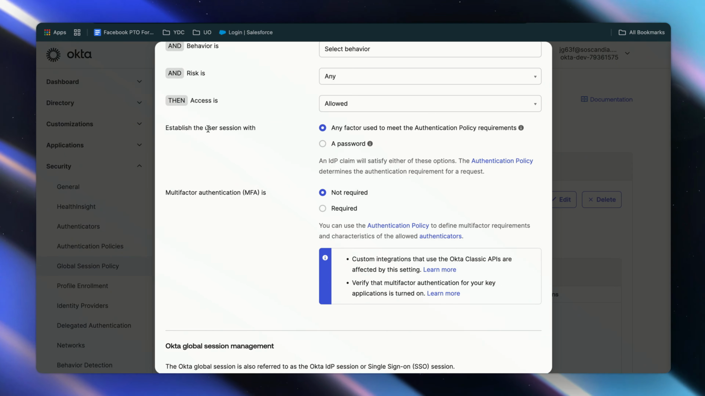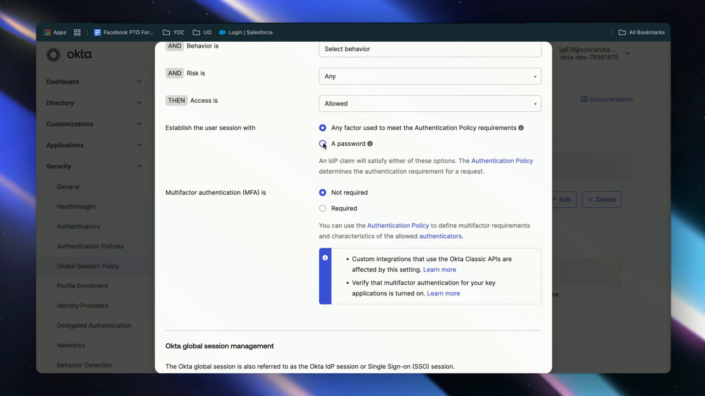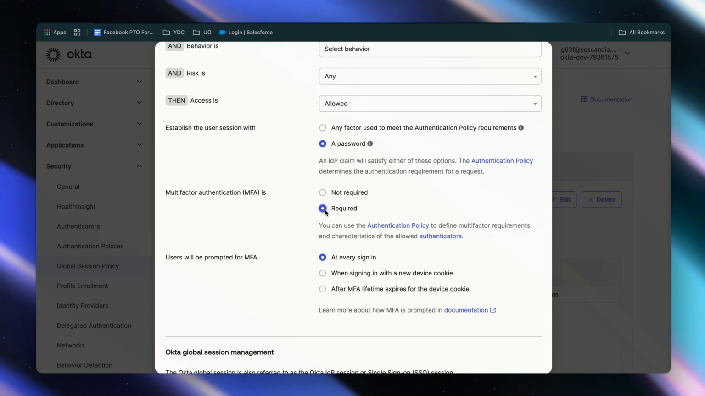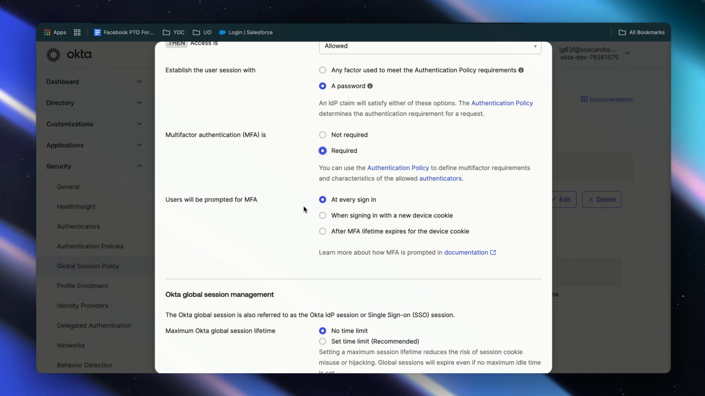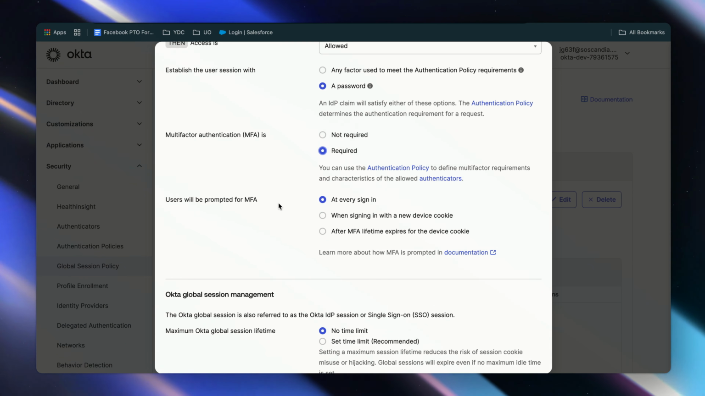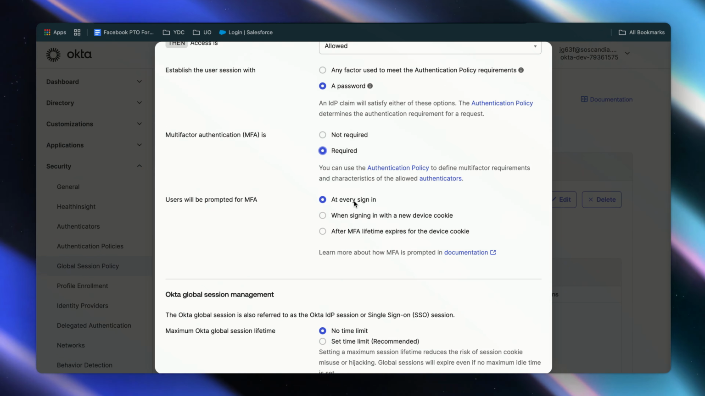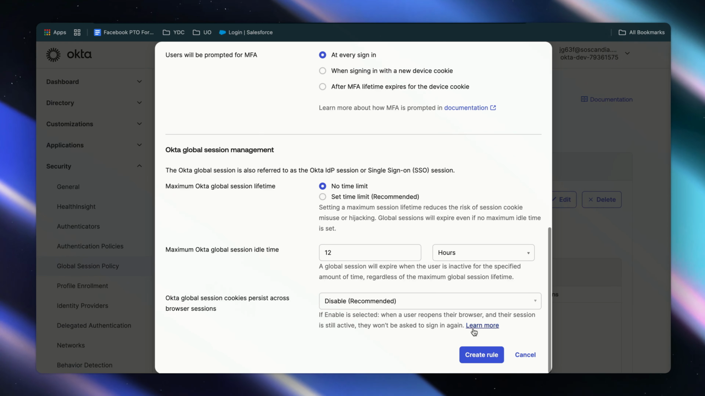So you want to scroll down to establish the user session with a password. And then you want to make MFA required. So you're going to select MFA is required. And then we want to keep the selection at every sign in. So user will be prompted for MFA at every sign in, set to that default, and then we'll create that rule.